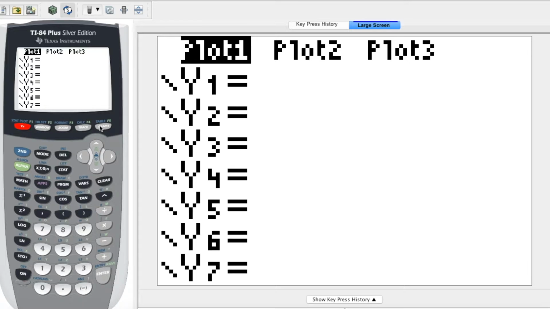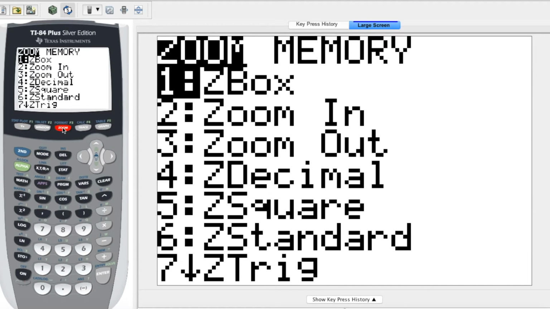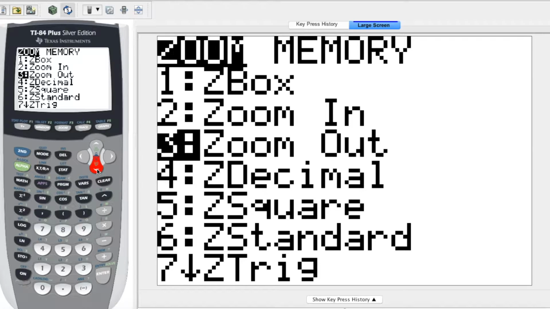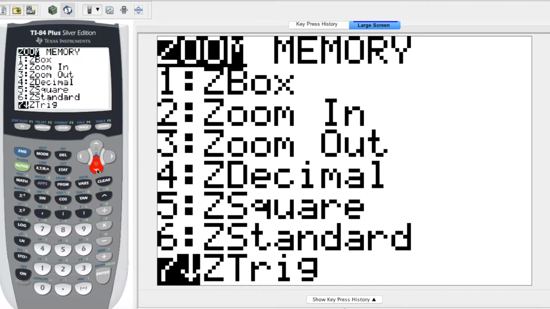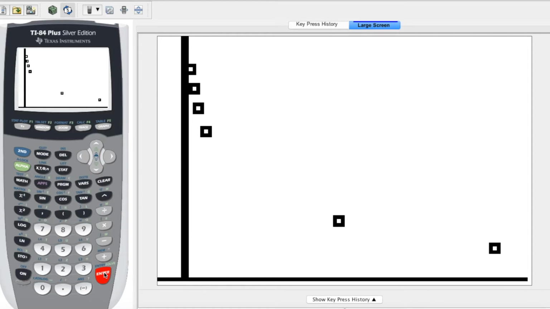So then when I go to my graph, right now I may not be in a window where I can see my data. So we have some zoom presets on your calculator, and that allows you to find a window automatically that centers around all of the data points in your stat plot. So that's zoom number 9. And then we have 6 values, so we should have 6 dots here.